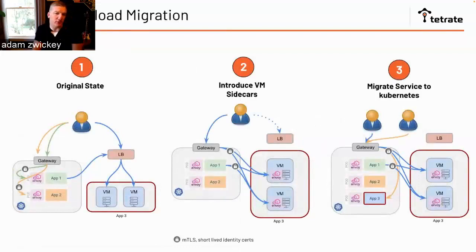So it's a pretty simple, or I shouldn't say simple process, but it's a clear-cut process to bring a VM into it. Typically, you have an original state of a VM fronted by some sort of load balancer. We're going to show this in Google Cloud in just a second. We introduce that sidecar. We start to introduce the VMs themselves into the mesh. And then lastly, you start to employ whatever sort of modernization pattern you have for your workload.